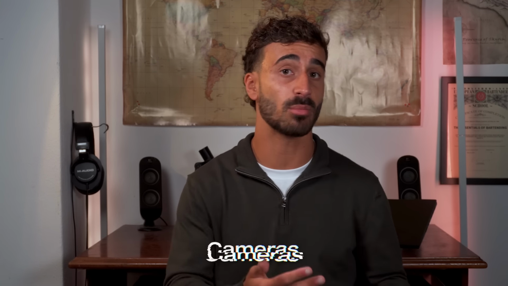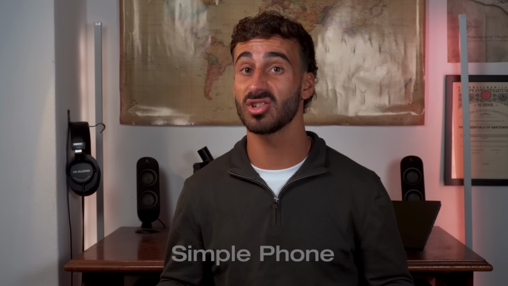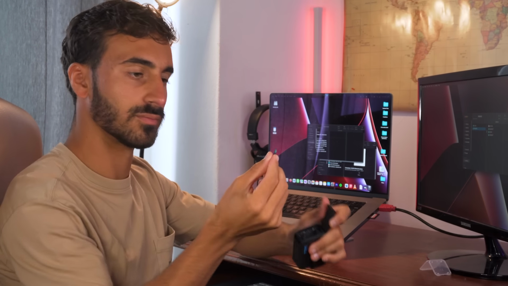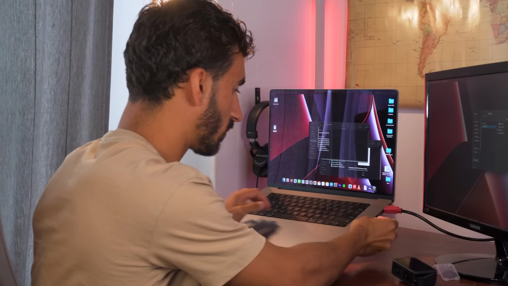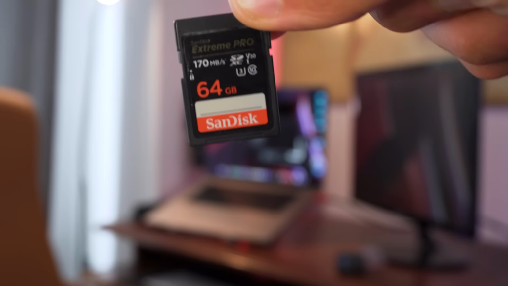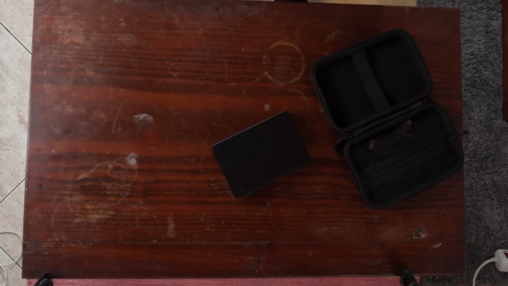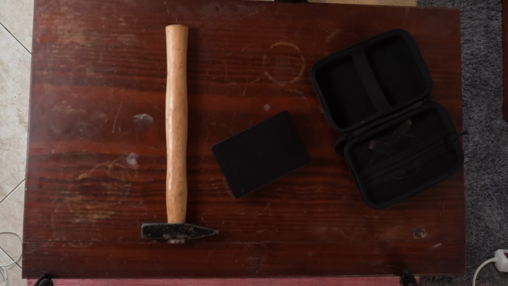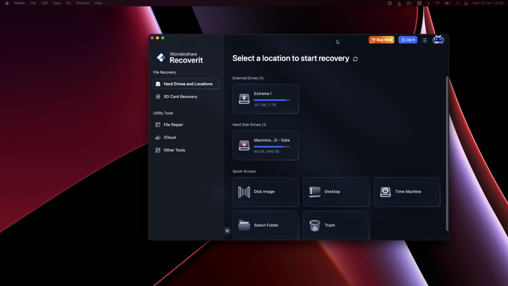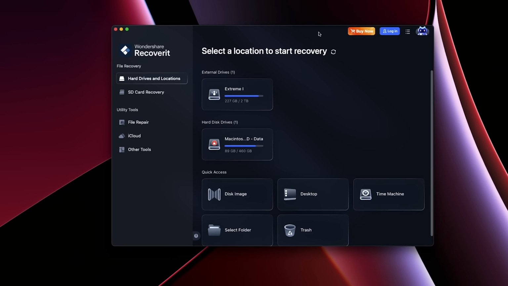SD cards are a great option for expanding the memory on many gadgets, just like cameras, drones, or even just a simple phone. However, files on these SD cards can get lost due to multiple reasons, such as the card getting corrupted or formatted or physically damaged. While you can't do much if the SD card gets physically damaged, you do have options to recover files from formatted ones. Having said that, let's take a look at how to recover those files from an SD card.